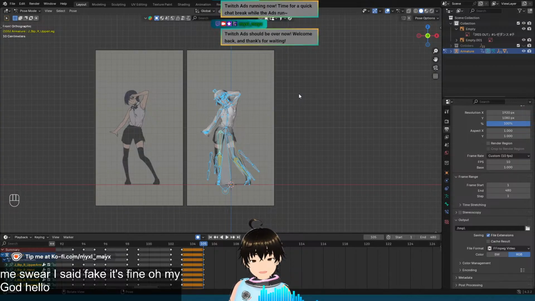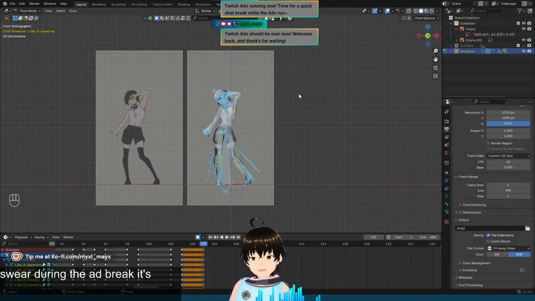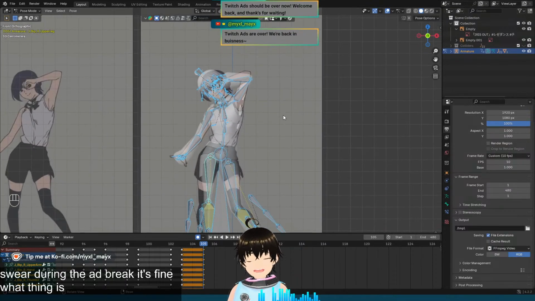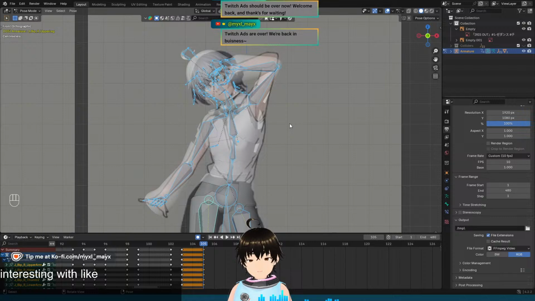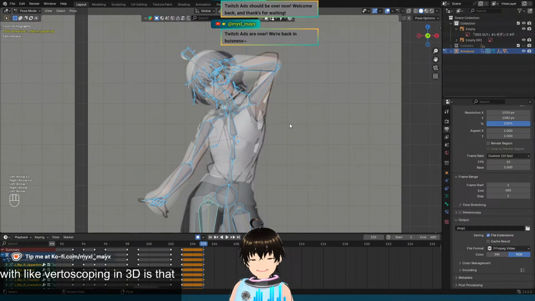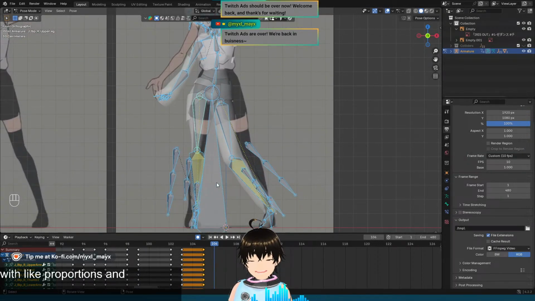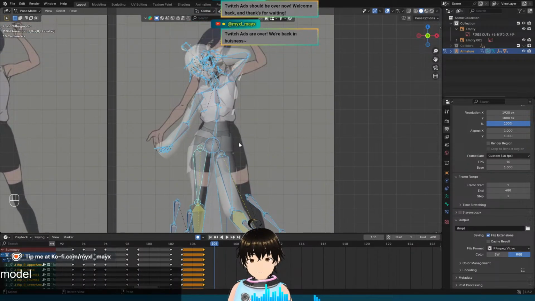Hello Twitch chat, welcome back. Totally didn't swear during the ad break, it's fine. What was I saying? The one thing that I found interesting with rotoscoping in 3D is that there's a lot of stuff with proportions and having to make sure that my model fits with proportions.